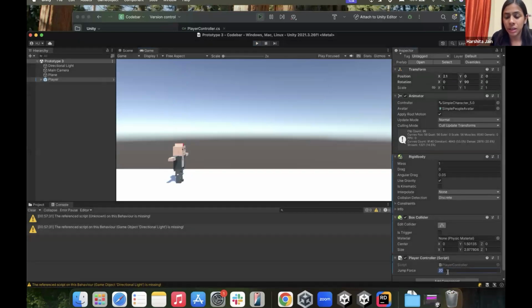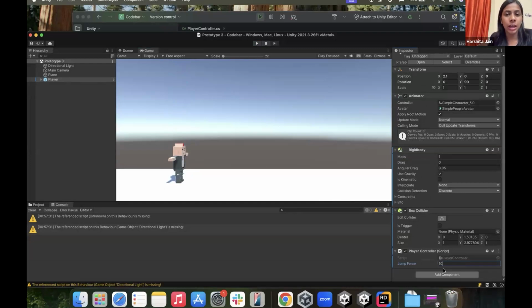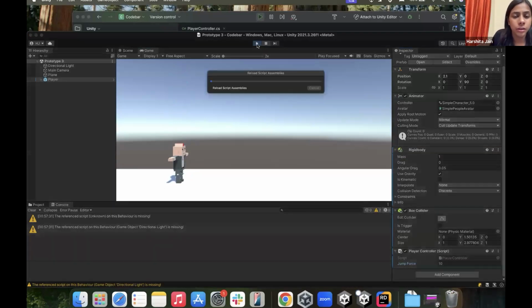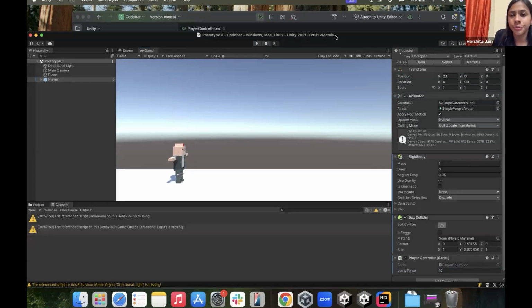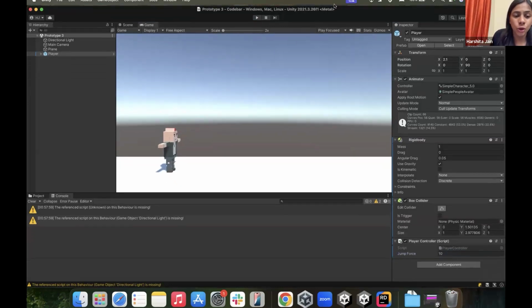So let's try something like jump force 10, and now if I press the spacebar, I think that's a reasonably good jump. That's a reasonably good jump. So yeah, our player can jump now. I hope everybody's player is jumping.